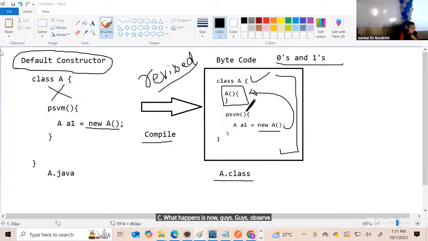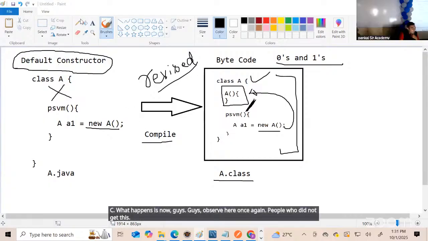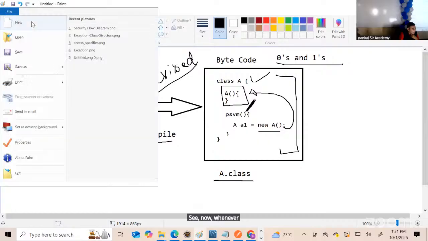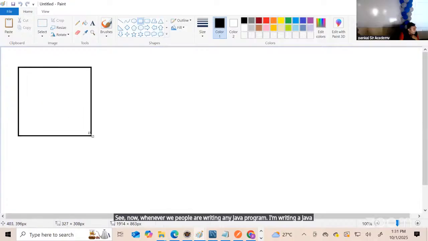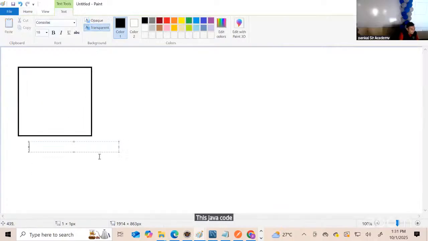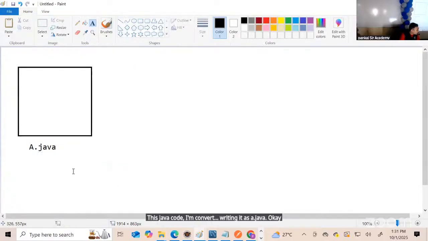Observe here once again, people who did not get this. Whenever we are writing any Java program, I'm writing Java code. This Java code, I'm writing it as a.java. Okay, now I have to run this program.